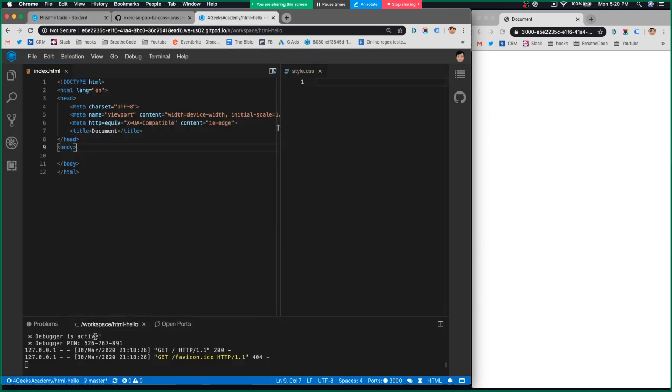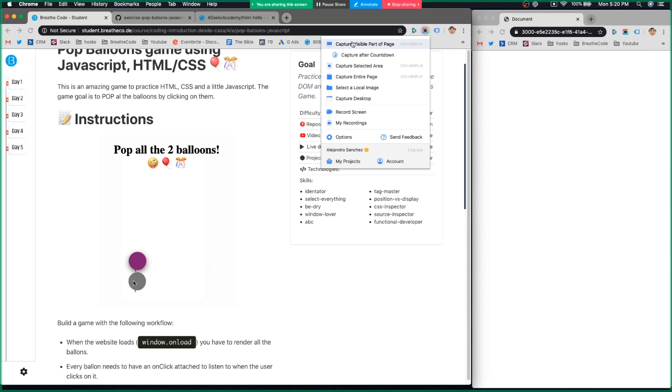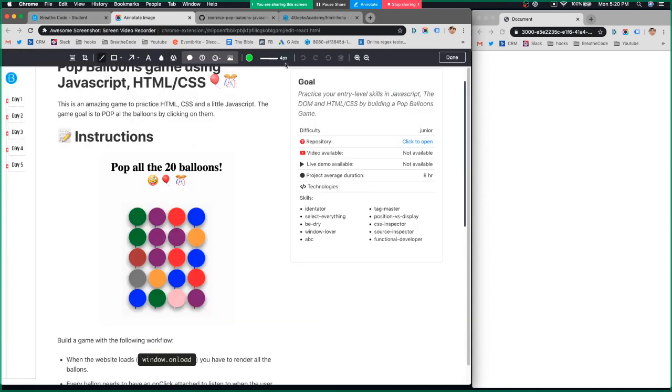So for the strategy for the HTML, let's just capture the visible part of the page and annotate on top of that. Okay, so we can do something like this. We can do a grid using the flexbox. Let me do it in red. Oh, actually, green was good.